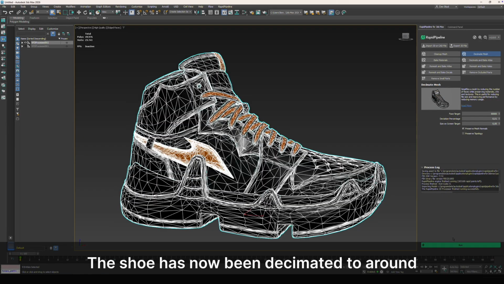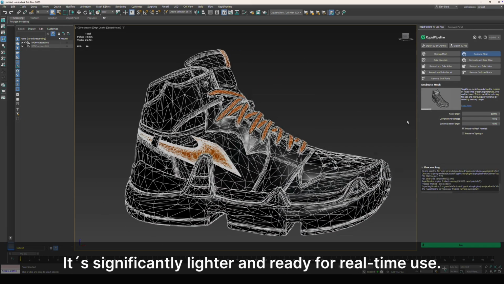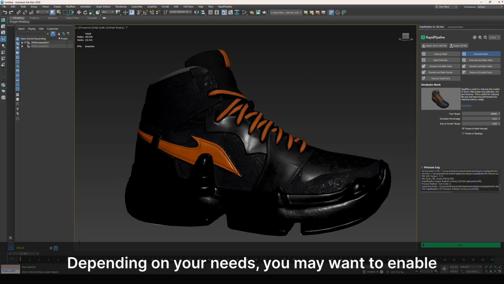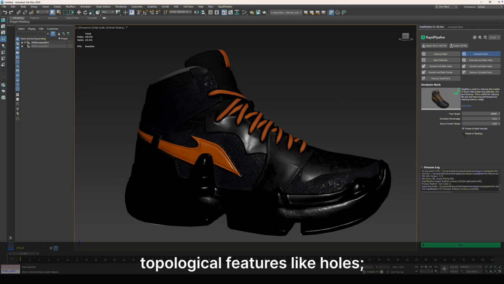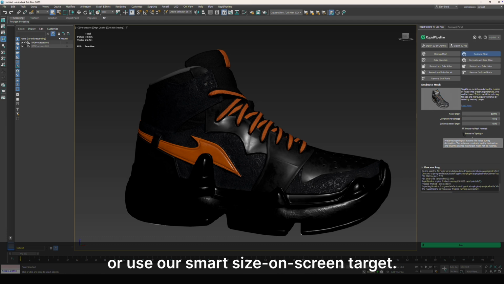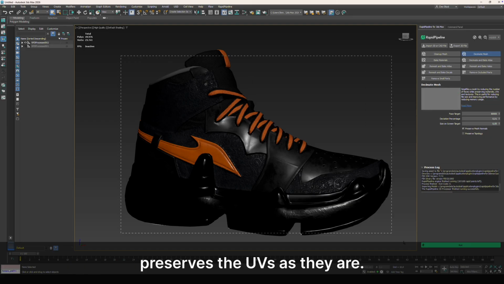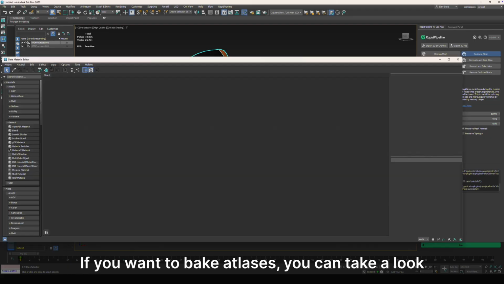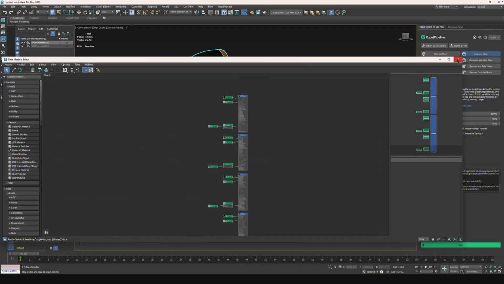The shoe has now been decimated to around a third of the original face count. It's significantly lighter and ready for real-time use. Depending on your needs, you may want to enable preserve topology to force the preservation of topological features like holes, or use our smart size on screen target. Please note that the Decimate Mesh action preserves the UVs as they are. If you want to bake atlases, you can take a look at the Decimate and Bake Atlas action.